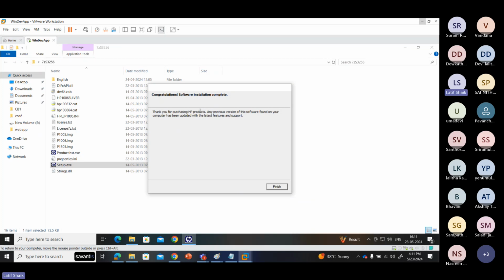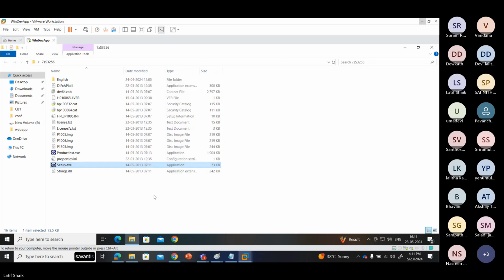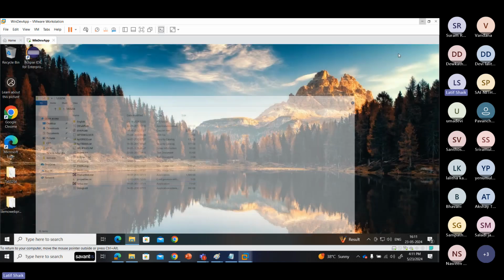Okay. Thank you for purchasing HP product. Any previous version of the software found on your computer has been updated with the latest features and support. Finish. The printer drivers are installed.